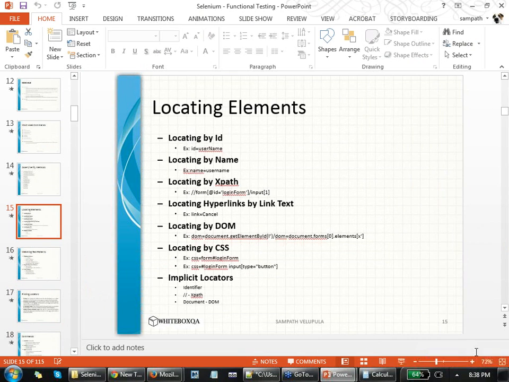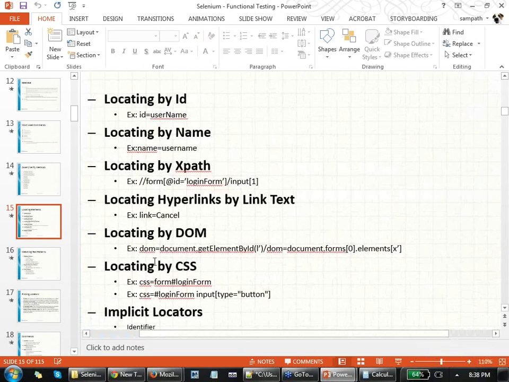But DOM comes in handy when nothing works. Do you see dom=document? You have to write a JavaScript function using the document syntax there.